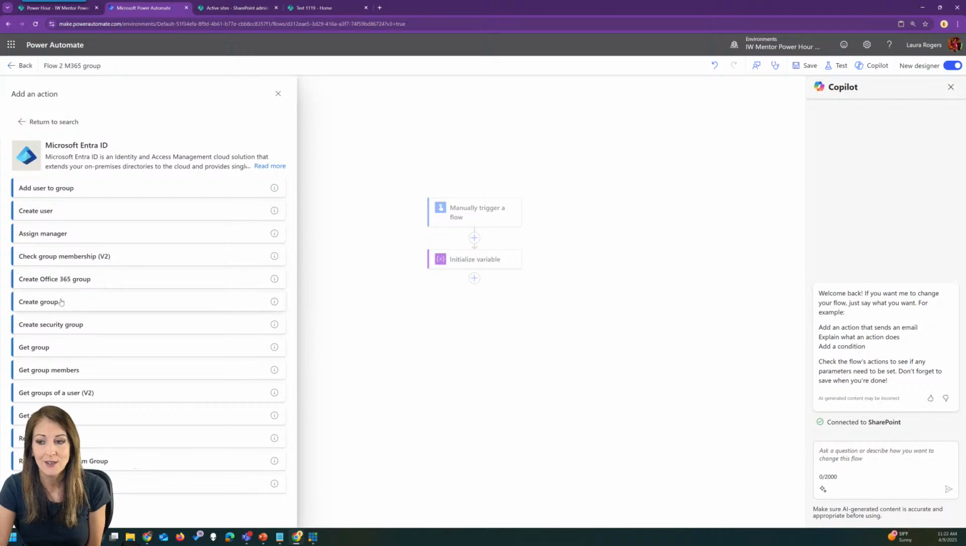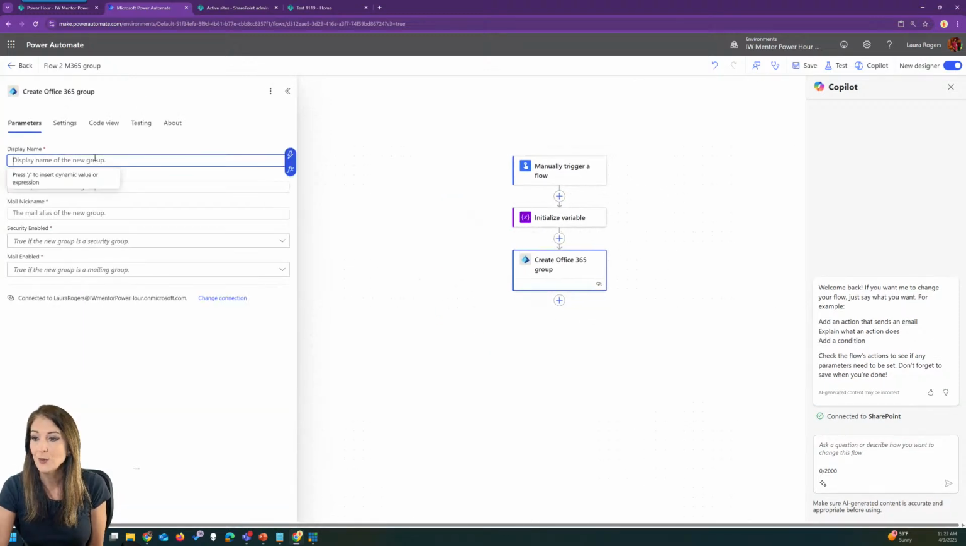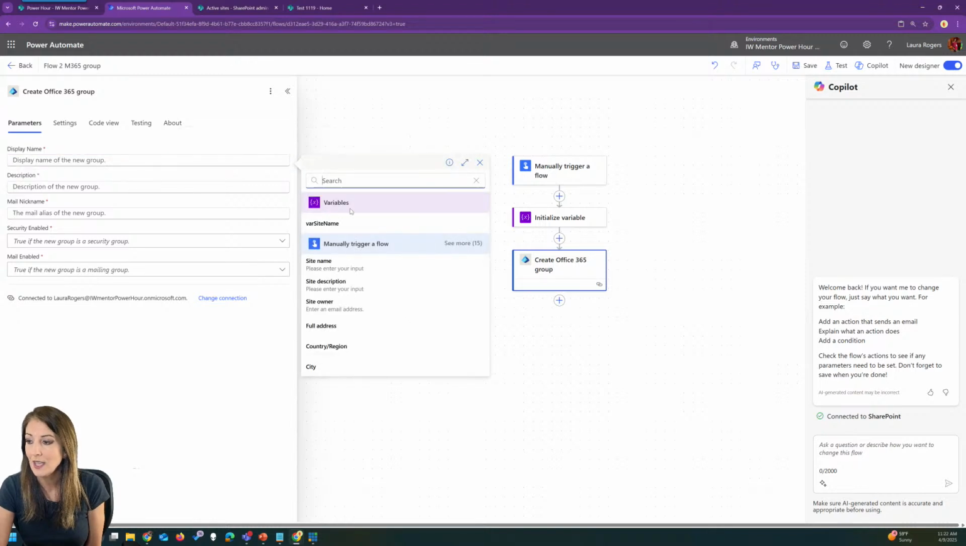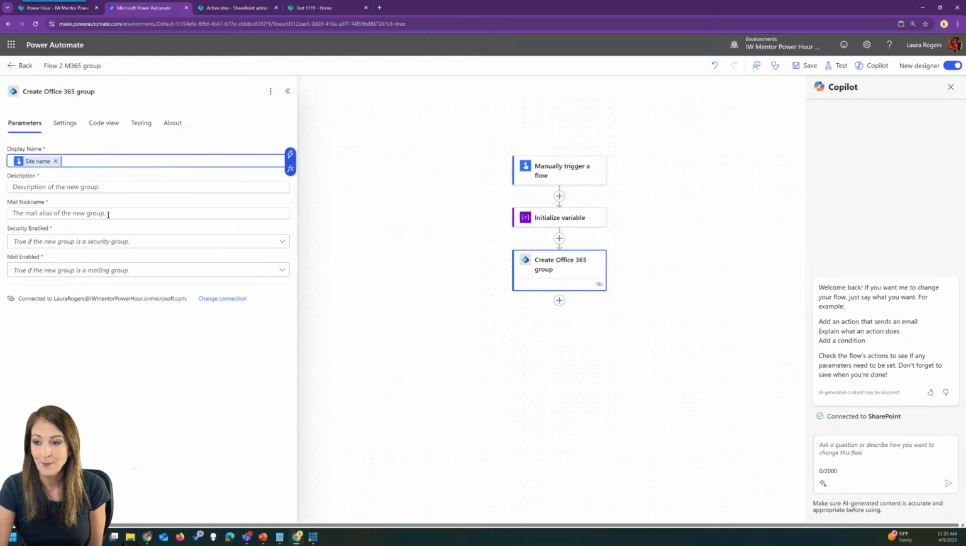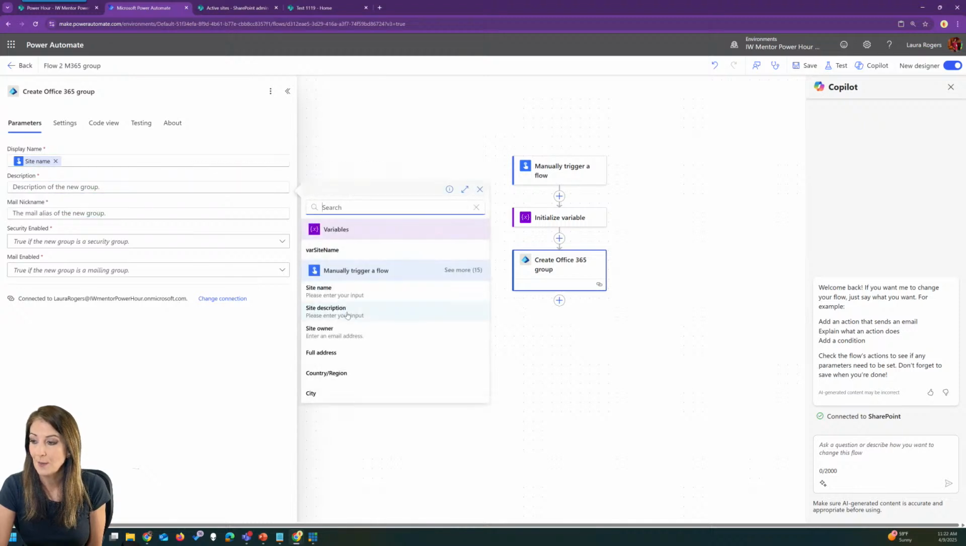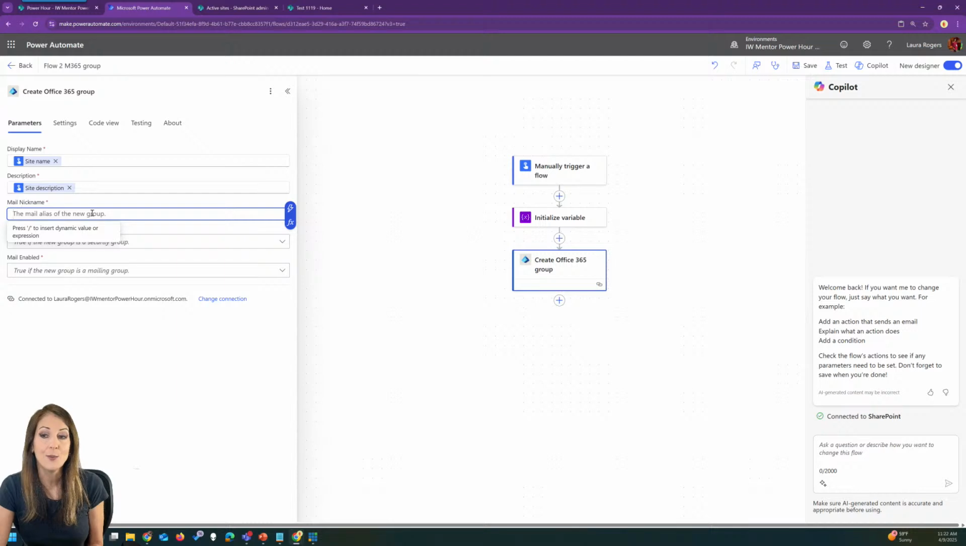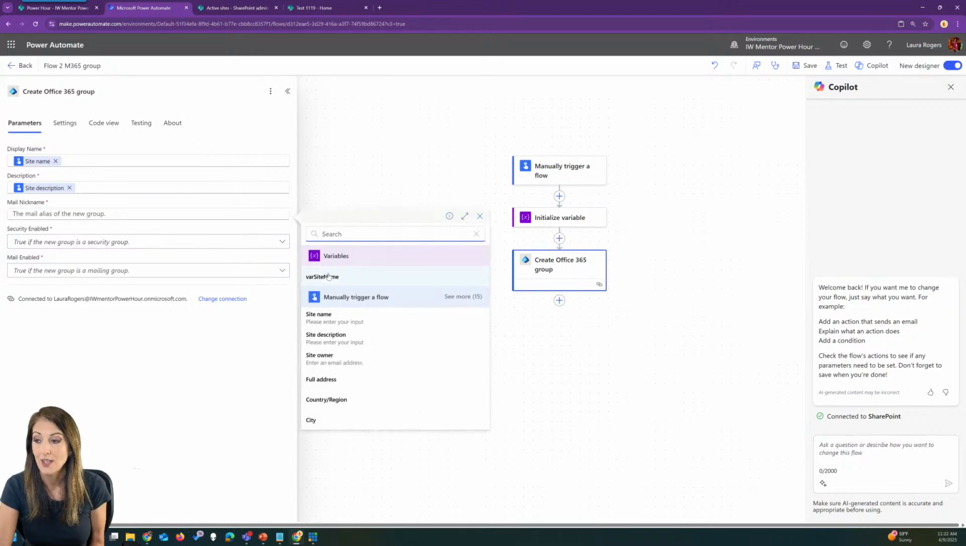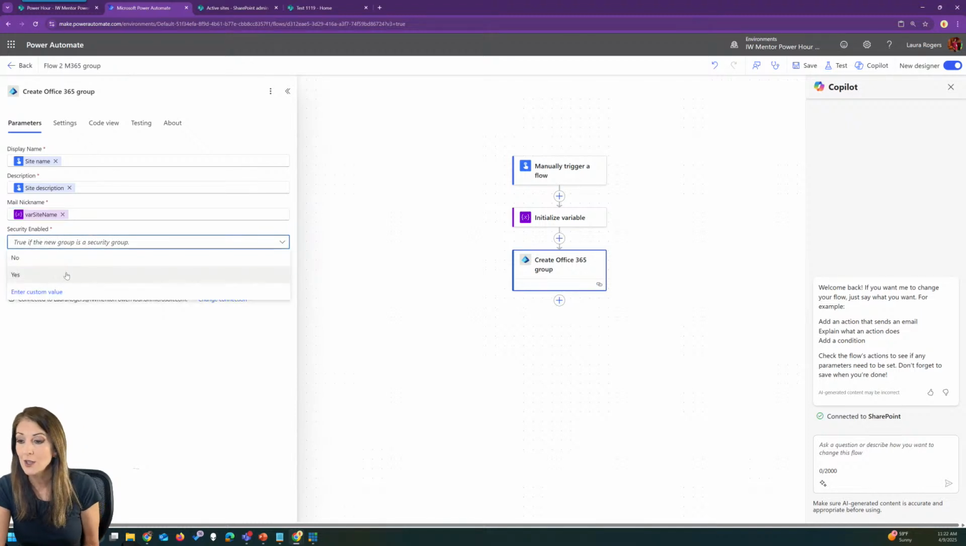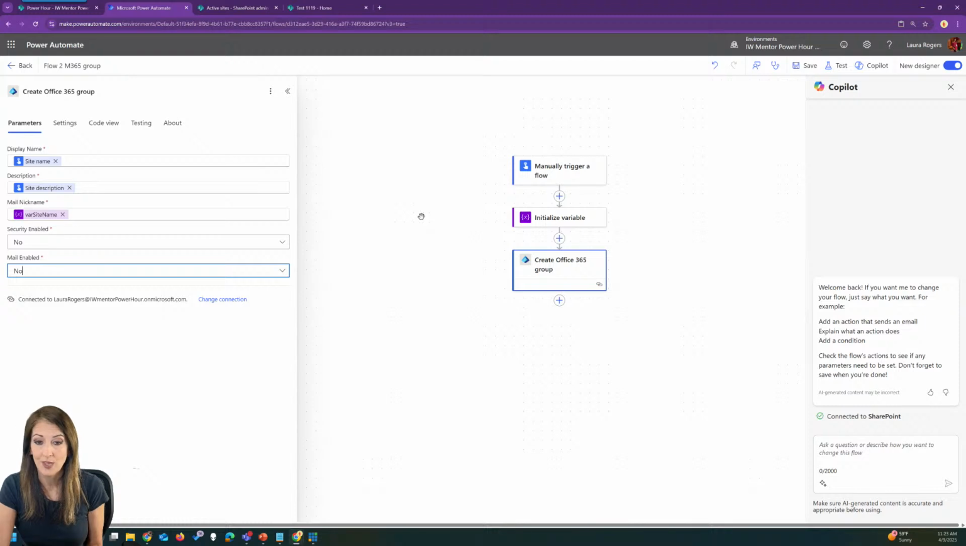It doesn't really have any different or additional settings than create group. They just look slightly different. So here's where I'm going to put the display name, which is going to be what I typed in as the site name. And then description, just keep plugging these in. Mail nickname, that is where I want to have that one with the underscore in it, so it's not a big mashed together word. And that's also going to be the URL, so that's where I'm going to use my variable here. Security enabled, no. It's not a security group, it's a Microsoft 365 group. So I'm just putting no for both of these. So now I'll go ahead and save that one.